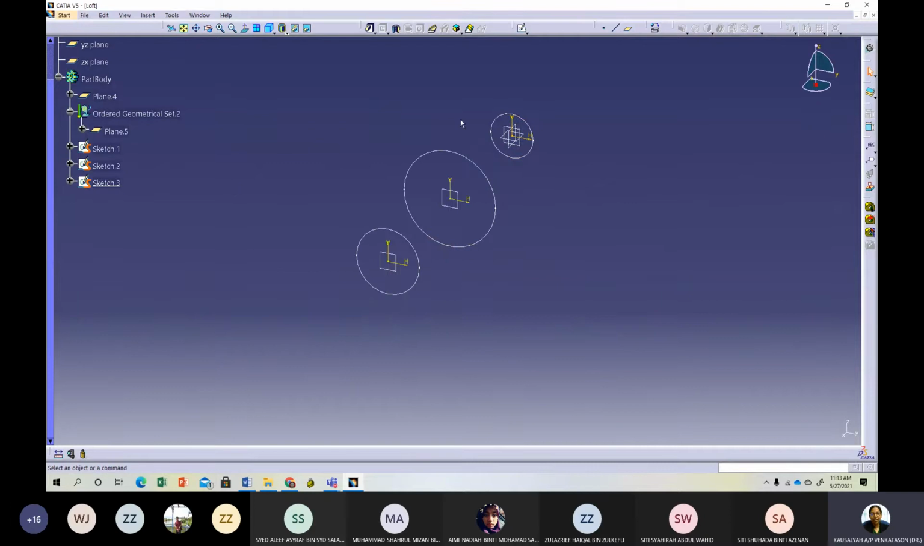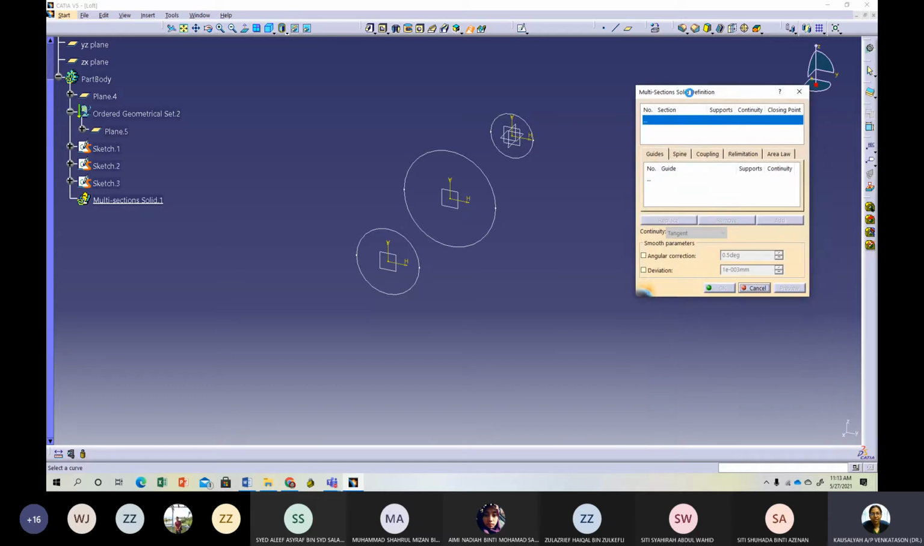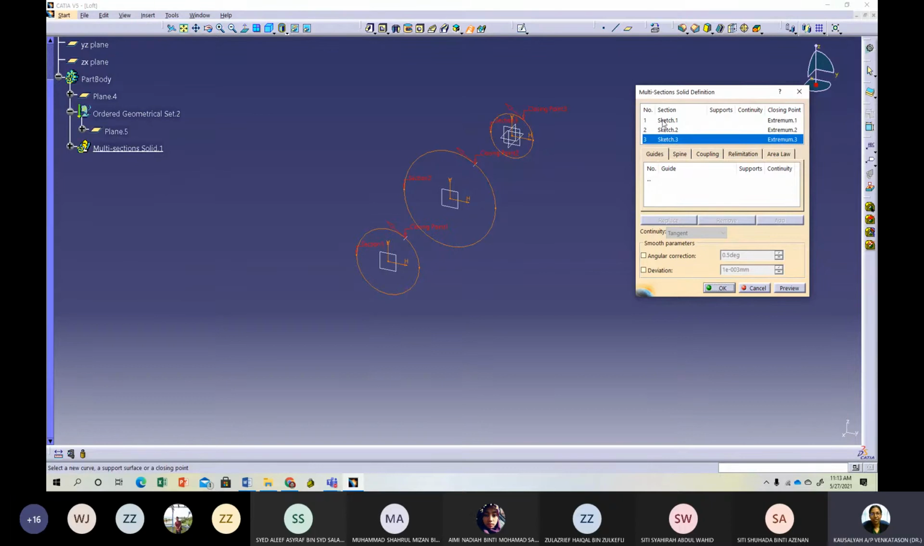So let's say I want to now do multi-section solid. This is called multi-section solid. Click on that. As soon as you click on that, you can see you have the area called section and the area called guide. Let us first click our section. These are our sections 1, 2, and 3. So I'm going to click on section 1, section 2, and section 3. When I click on them, there are 2 things appearing in the section: something called section to label it, and something called closing point.